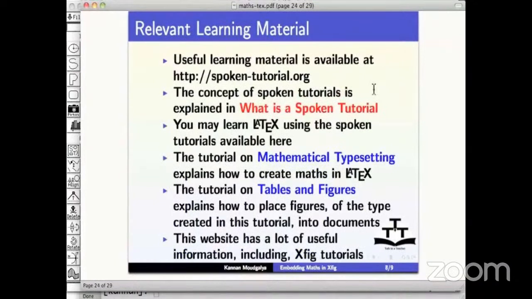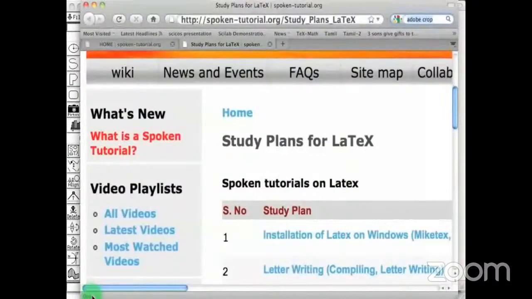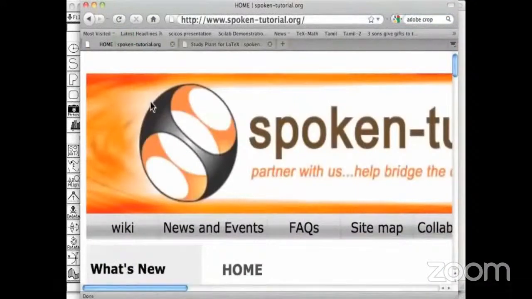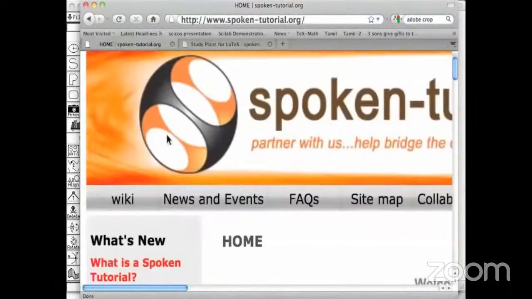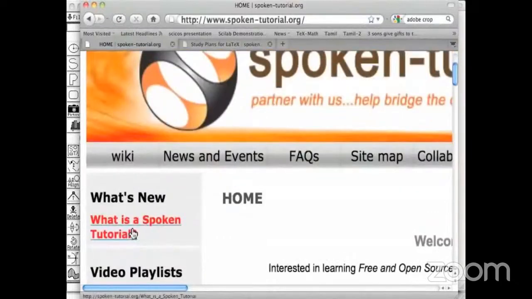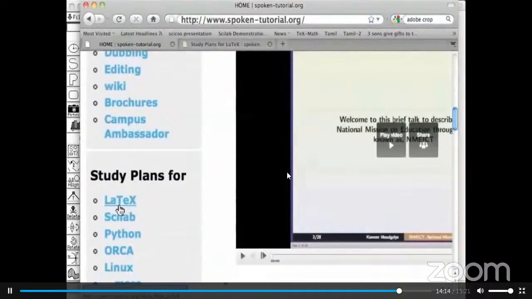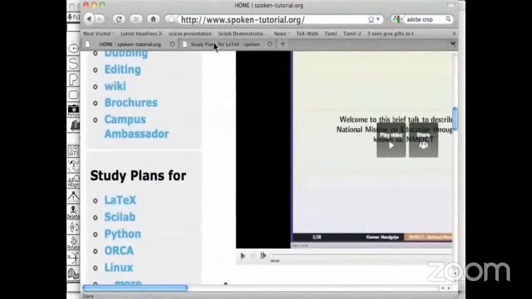Useful learning material is available at spokentutorial.org. It's here. The concept of spoken tutorials is explained in What is a Spoken Tutorial? You may learn LaTeX using the spoken tutorials available here, which I have downloaded in this tab.